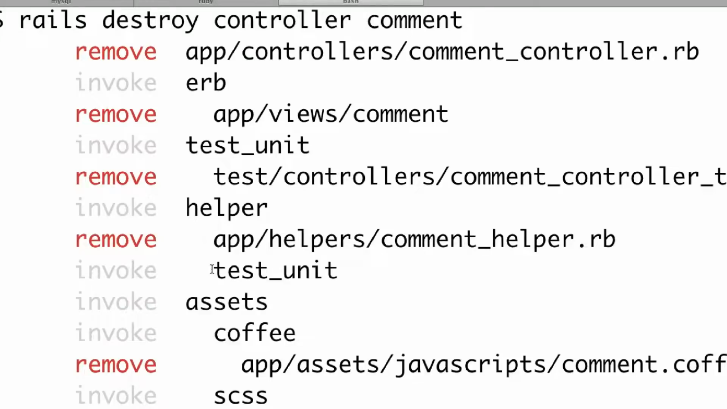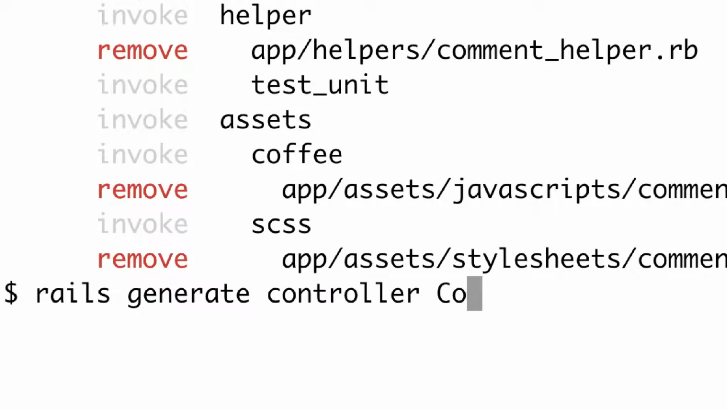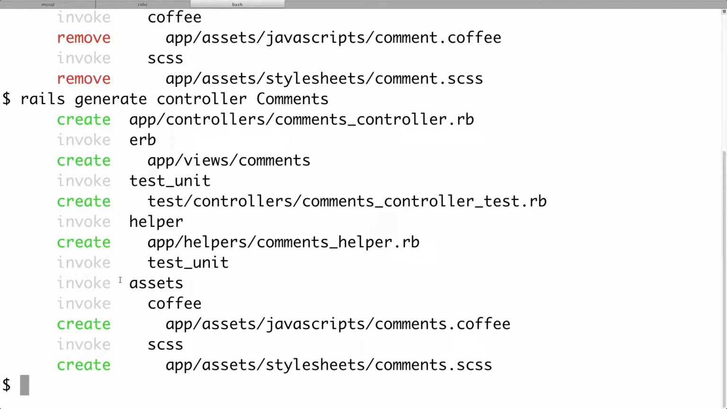It removed everything, very useful. And now we'll type it in the right way. So we'll say rails generate controller comments. And it's going to regenerate everything. Easy way to fix just about any error that you might have.